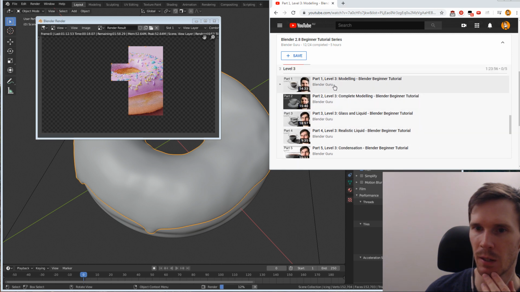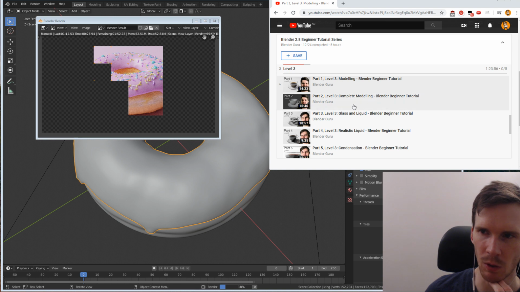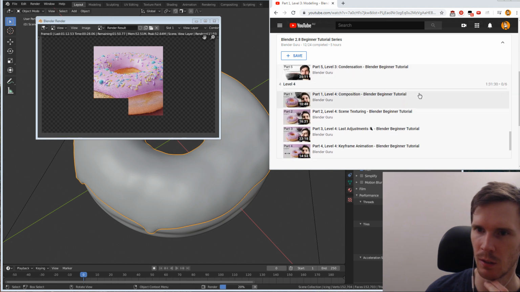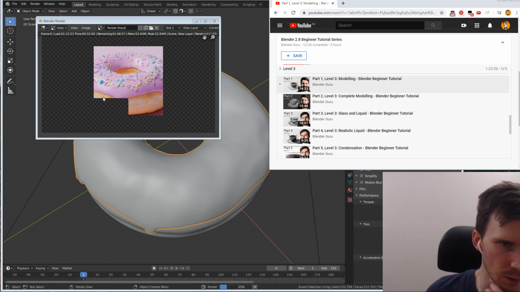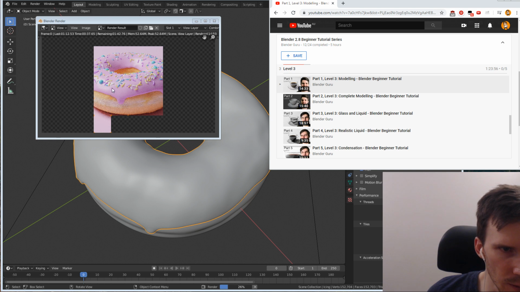That's 5 parts. And so what have we got? We've got modeling, complete modeling, glass and liquid, realistic liquid, condensation. So I have a feeling that the modeling and the complete modeling is what we want in particular for my purposes. Yeah, it looks like that's coming through nicely. I'm not sure what that is there, but maybe I don't really care.